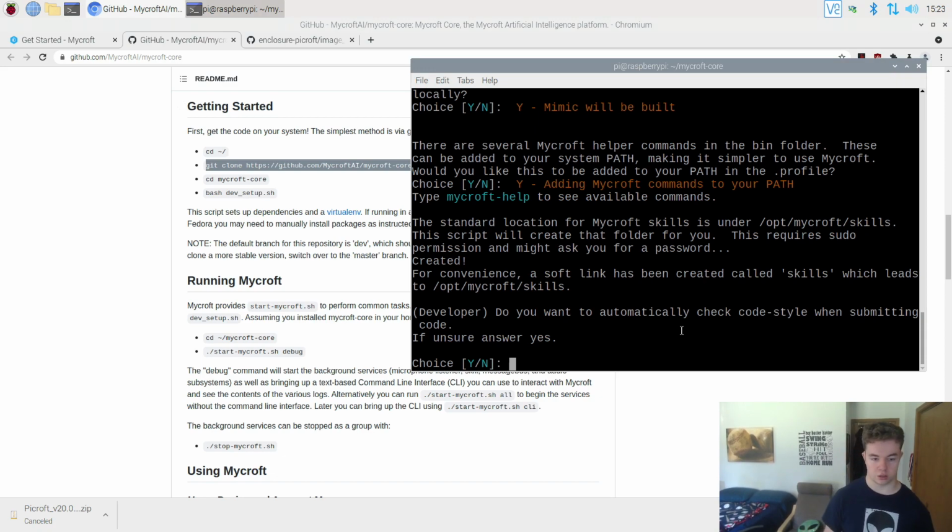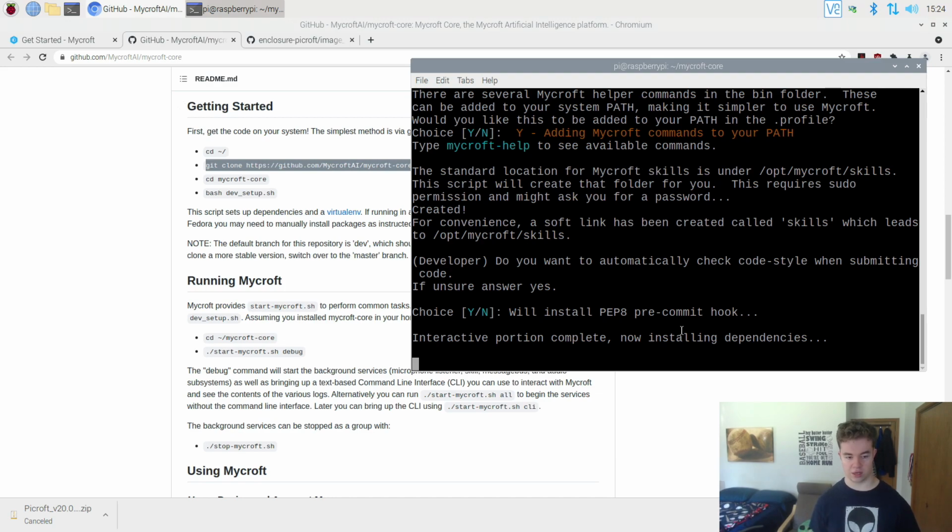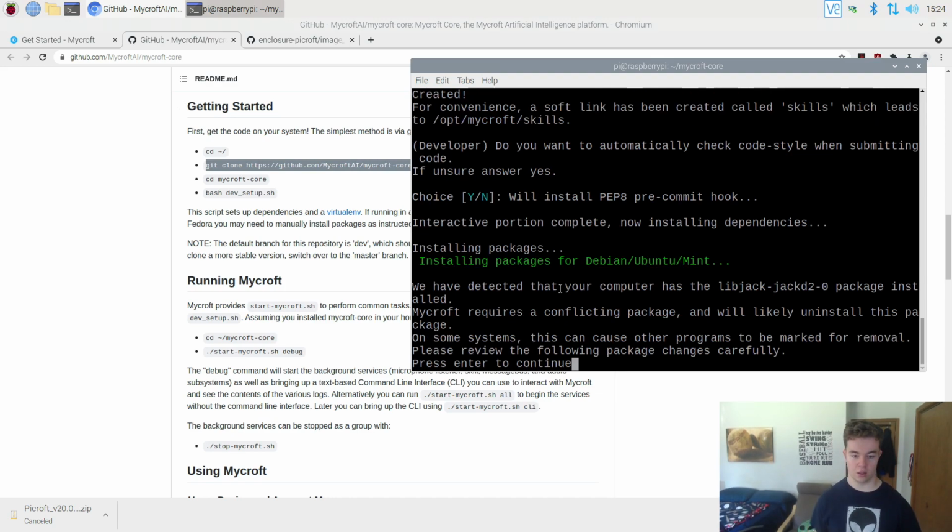Do you want to check code style when submitting code? I would think so. It just makes sure that whatever code you write is valid. I would think you'd probably want that. So I'll say yes. And then of course it says if unsure, answer yes. The interactive portion is complete, so now.